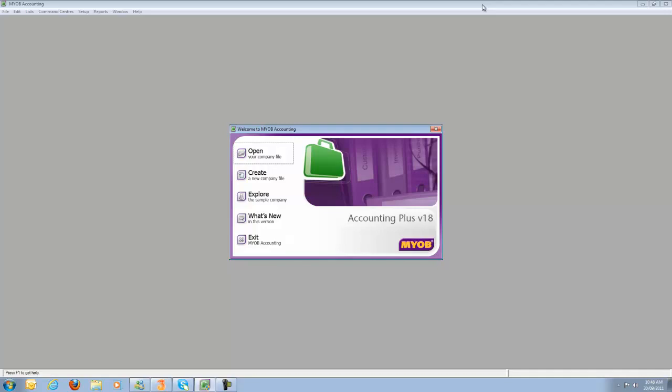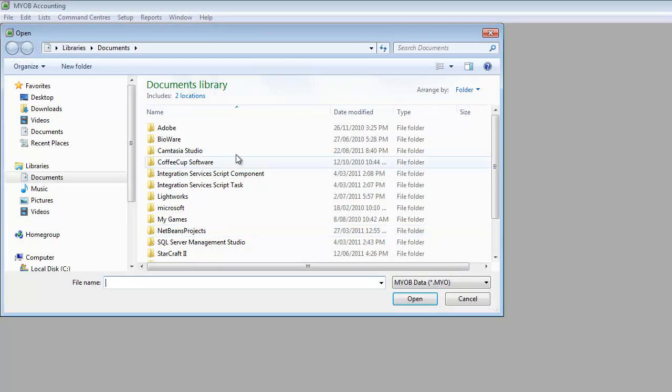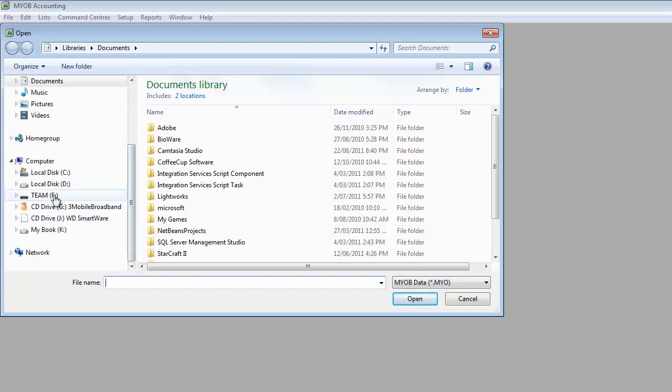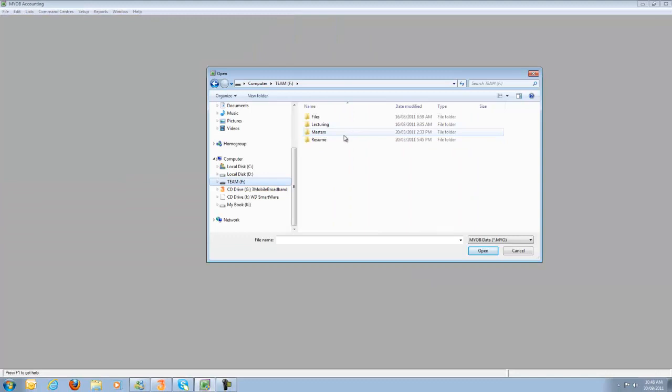Okay, so first of all, we'll go in and open up MYOB, and you'll be presented with this screen. What we should do now is go in and open the company file. So we'll click on Open Company File, and we'll go and find the file that we want to open.